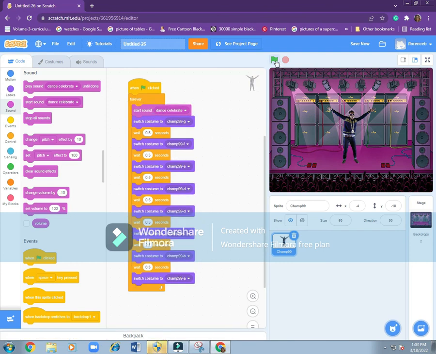So you can see when flagged I've put forever, then the coding for the dance. So I've put that he dances through. So let me flag. Aha! You can see we have managed to create a dance project.